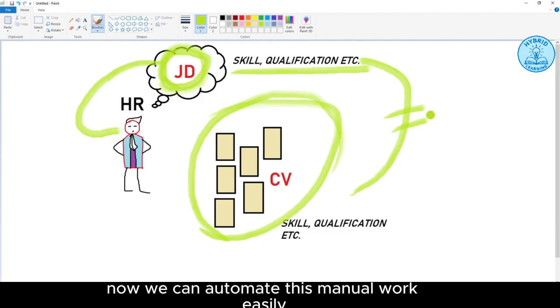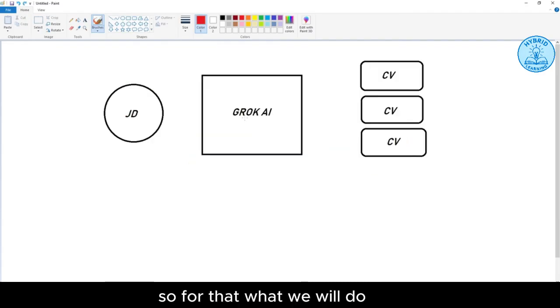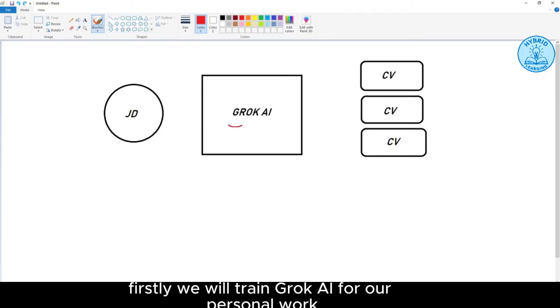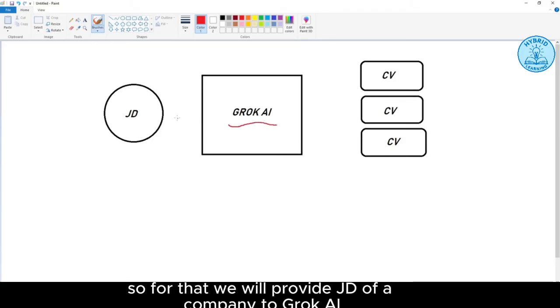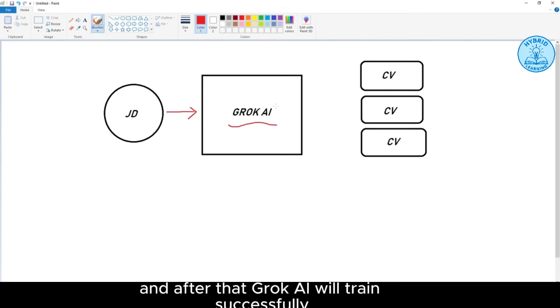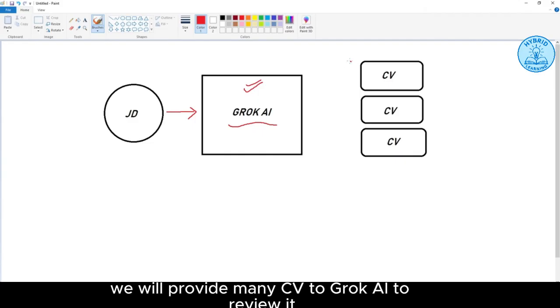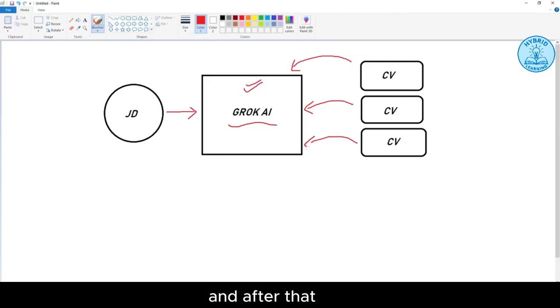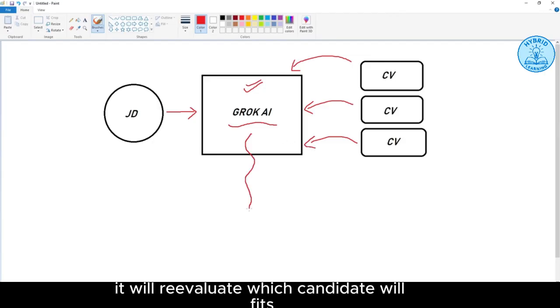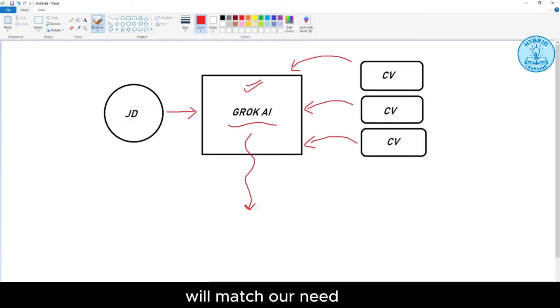Now we can automate this manual work easily. For that, what will we do? Firstly, we will train Grok AI for our personal work. For that, we will provide the JD of the company to Grok AI. After that, Grok AI will be trained successfully. After that, we will provide many CVs to Grok AI to review, and it will re-evaluate which candidate will match our need.